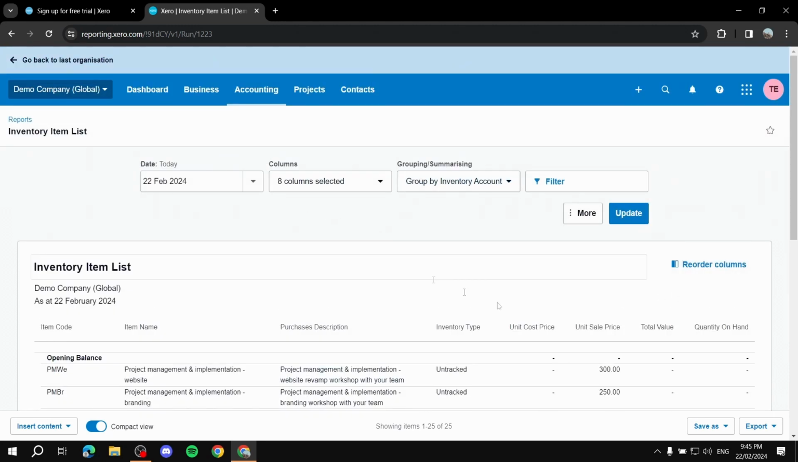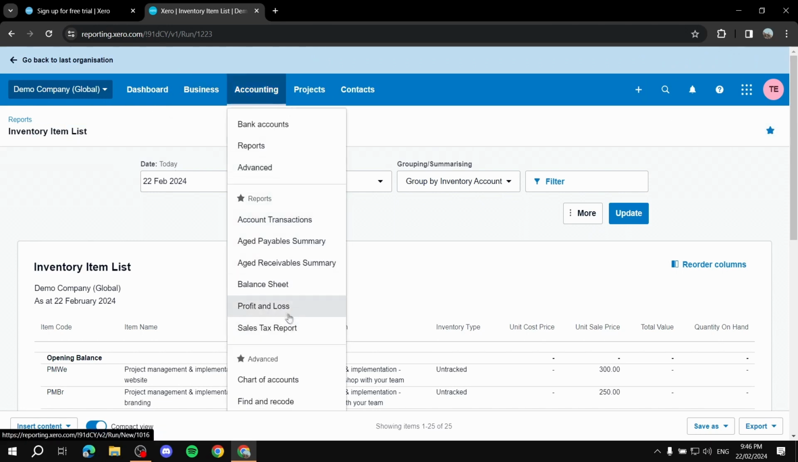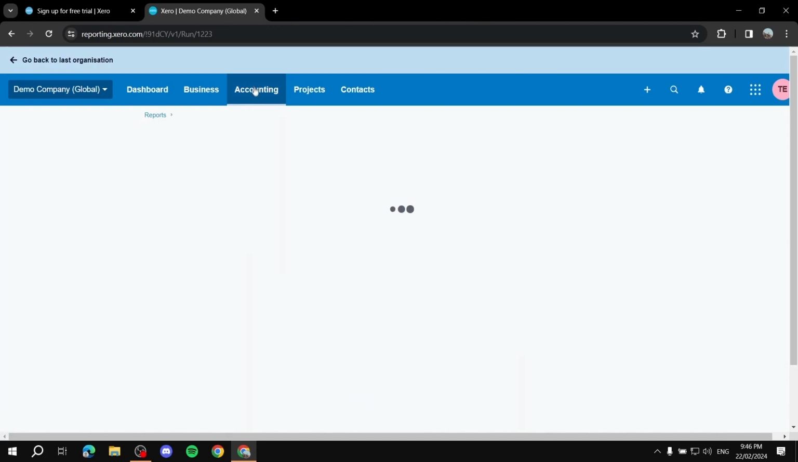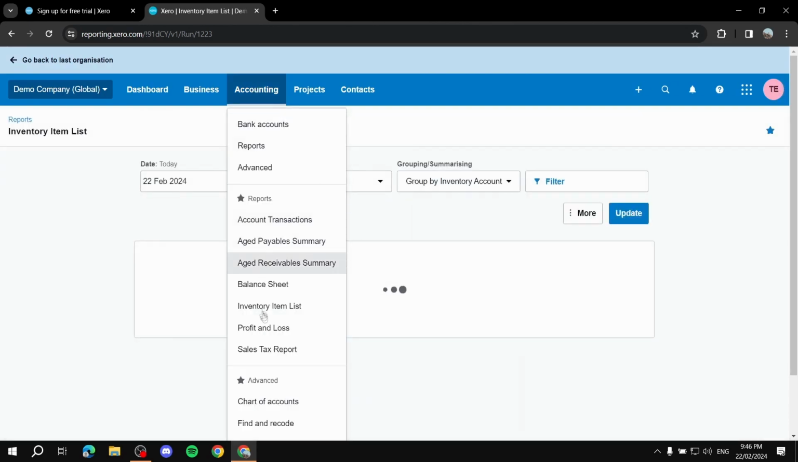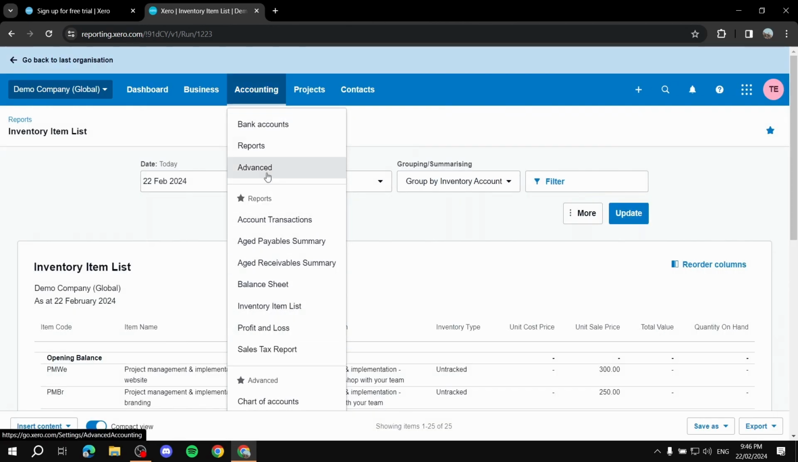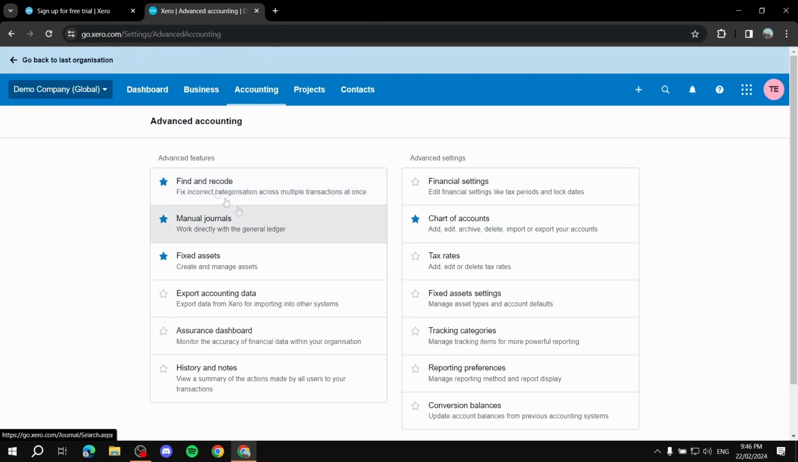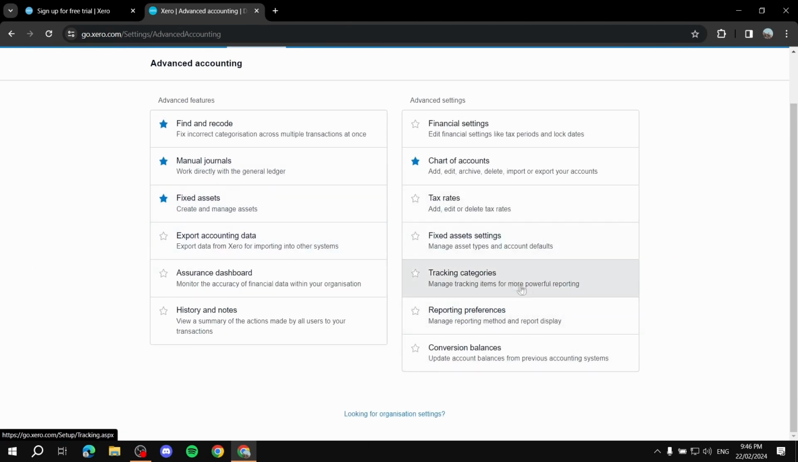So what we do is just basically click on the star here, and inventory item list should now appear in here. So if we just go ahead and restart, we should find now within the reports the new one, which is inventory item list, as you can see. And same thing goes for advanced, by the way. You can see the options that you find within advanced.